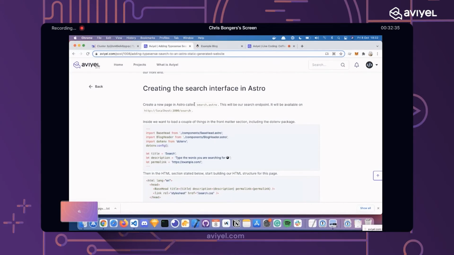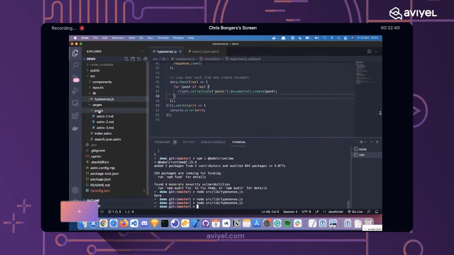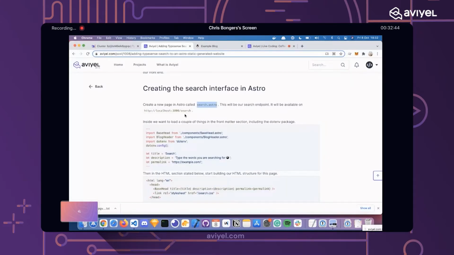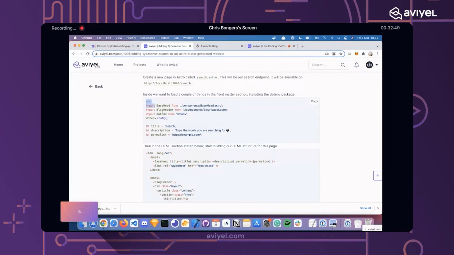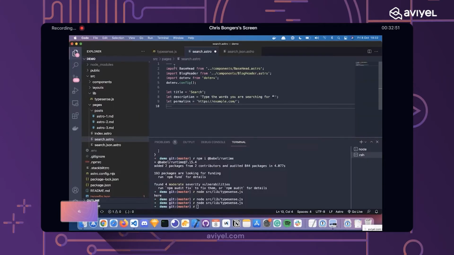So the first step is we need to create a search.astro file in our page directory. So I'm just going to go here, search.astro, and then we want to have some front matter. So as I said, front matter is kind of like the brains of your page, right?